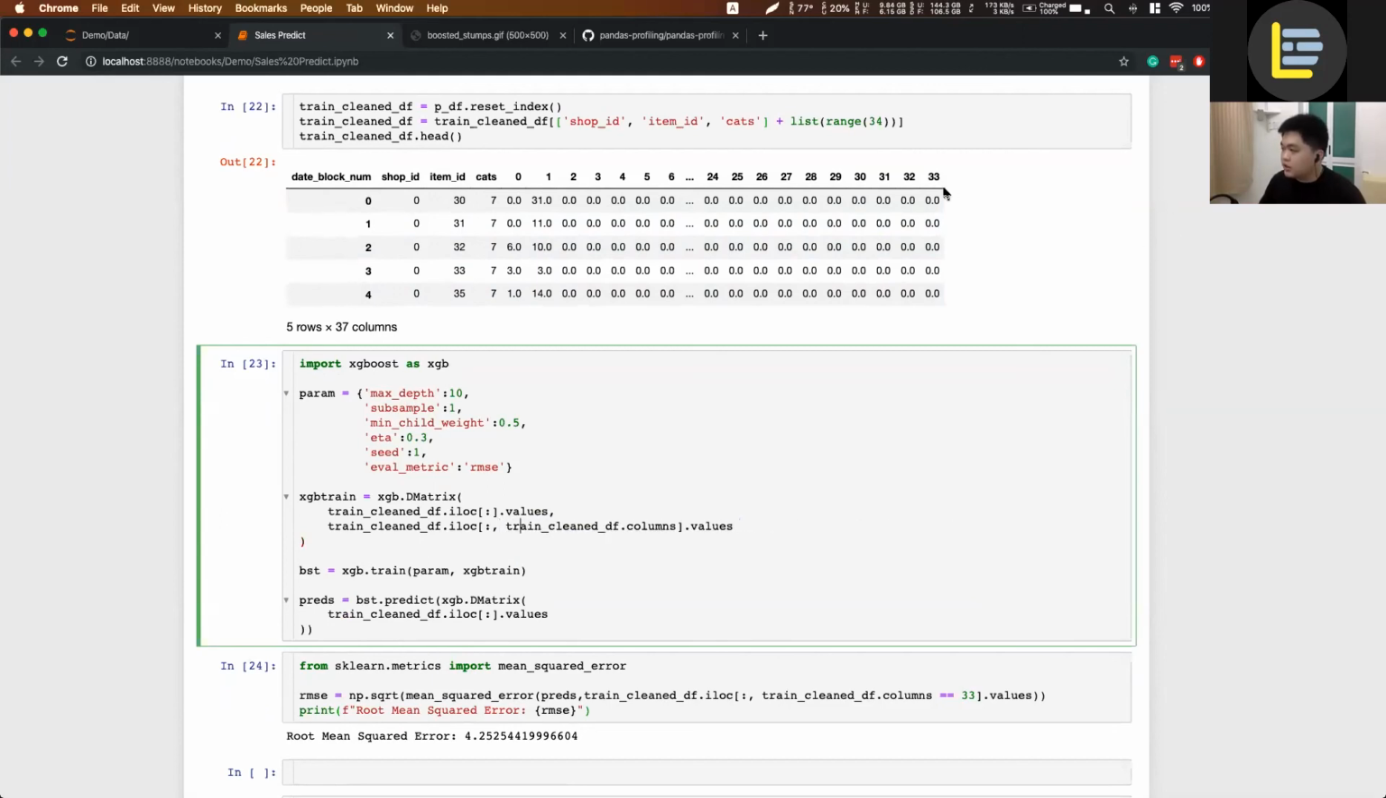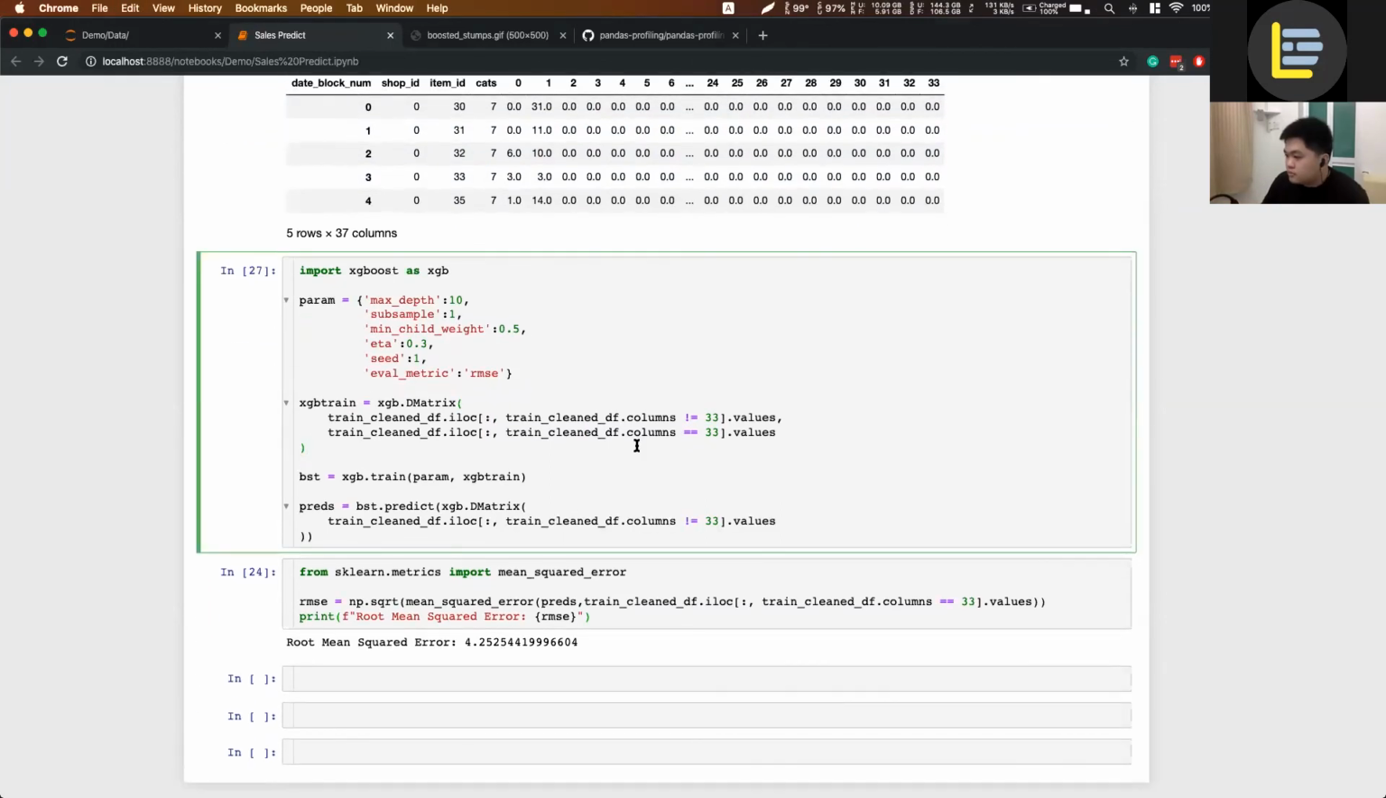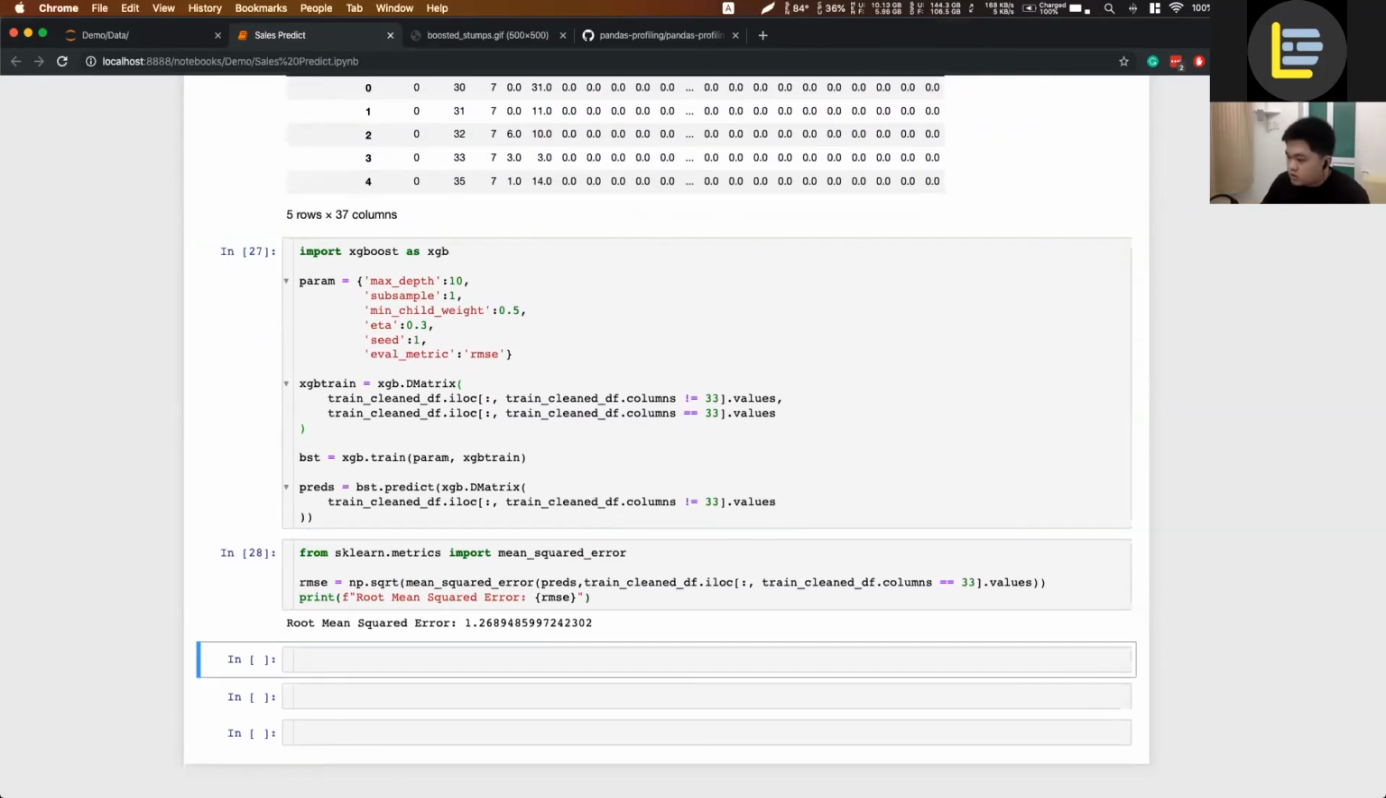Let's say I want to get the last month over here equal to 33. And of course, when I build my X feature, I don't want to include my 33 over here. So I take this one out, and then I run my training. Then we run this one. Can you see? The root mean square is 1.26 already. So it reduces from 4 to 1.26.